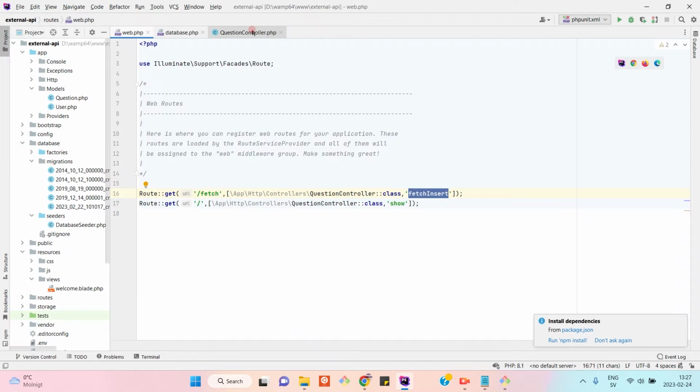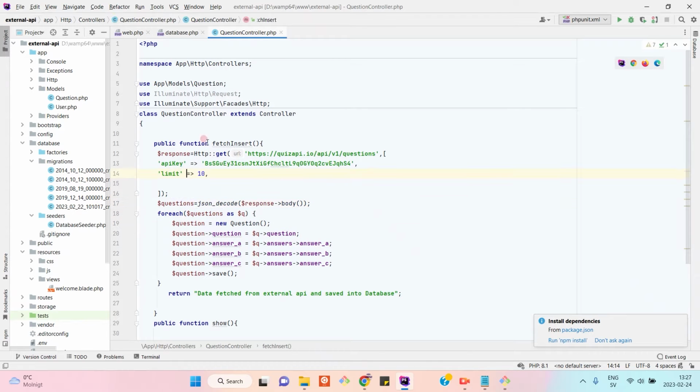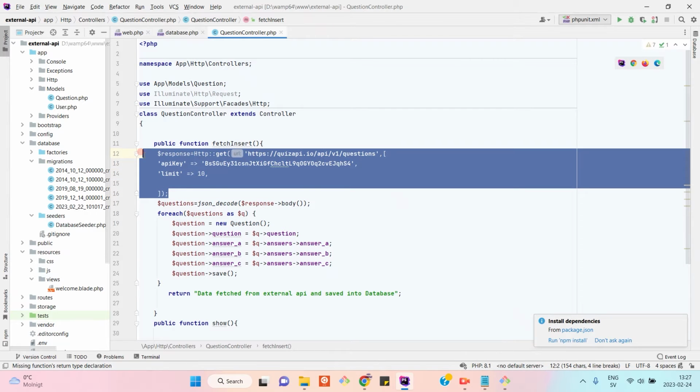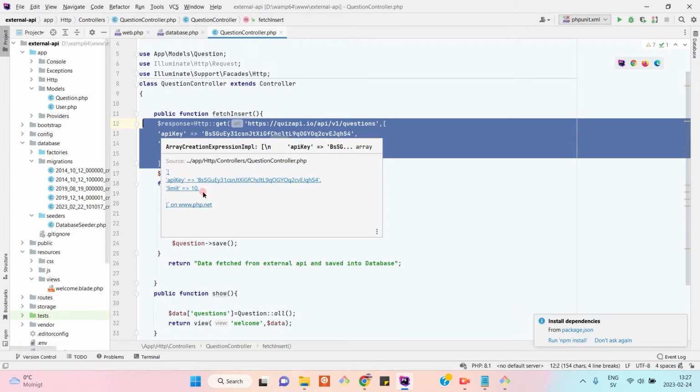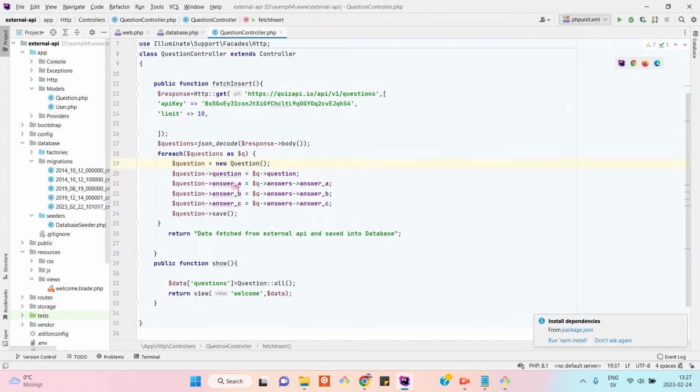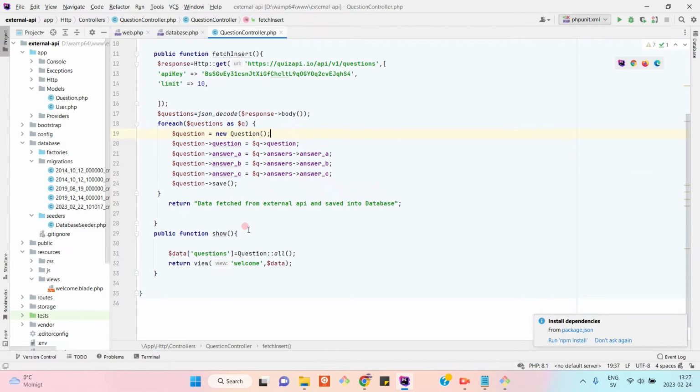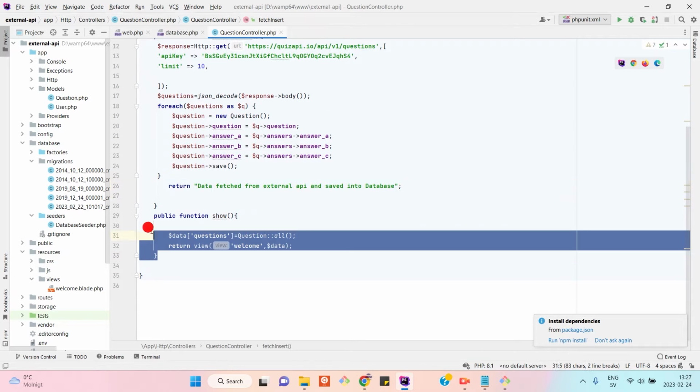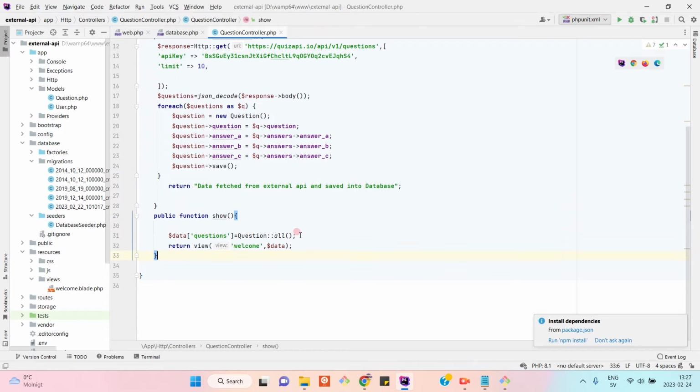Let me show you the function. So basically this is the fetch insert function, which is retrieving some data from an external API, and then we are saving this data into the database, and then a success response is returned. The show function is very simple. It is retrieving stored data from the question table. So the data which we saved earlier we are going to return in the view.